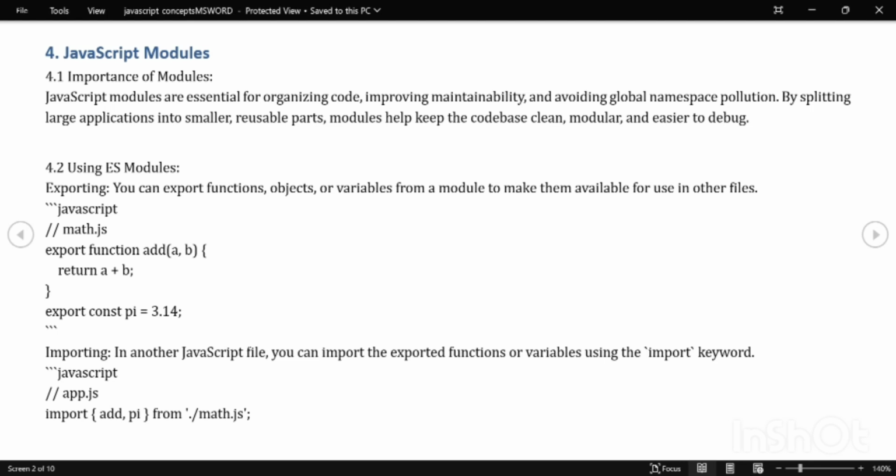Using ES modules, exporting: you can export functions, objects, and variables from a module to make them available for use in other files. Here is a simple example. Importing: in another JavaScript file, you can import the exported functions or variables using the import keyword. ES modules are typically used for better organization, especially in larger applications.